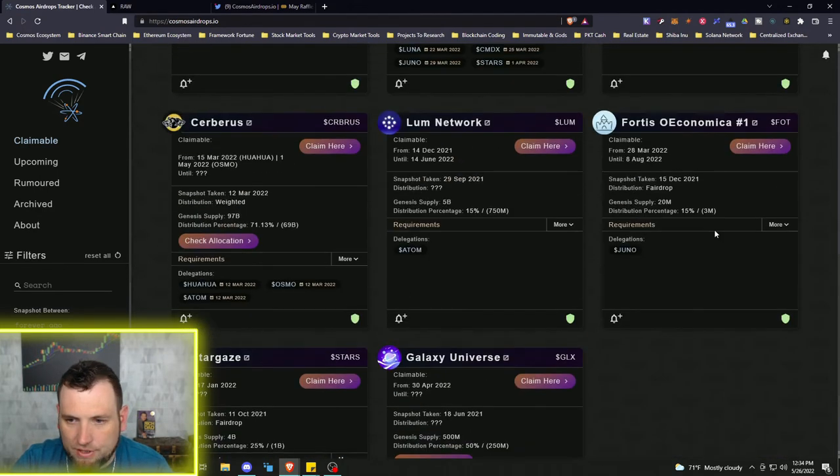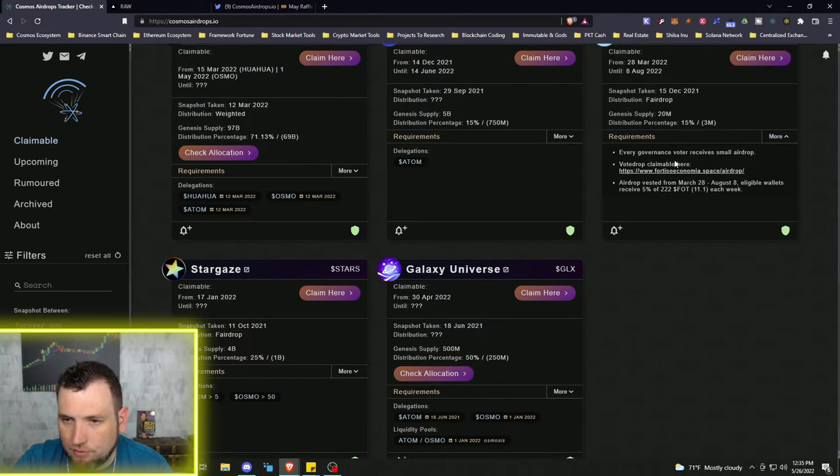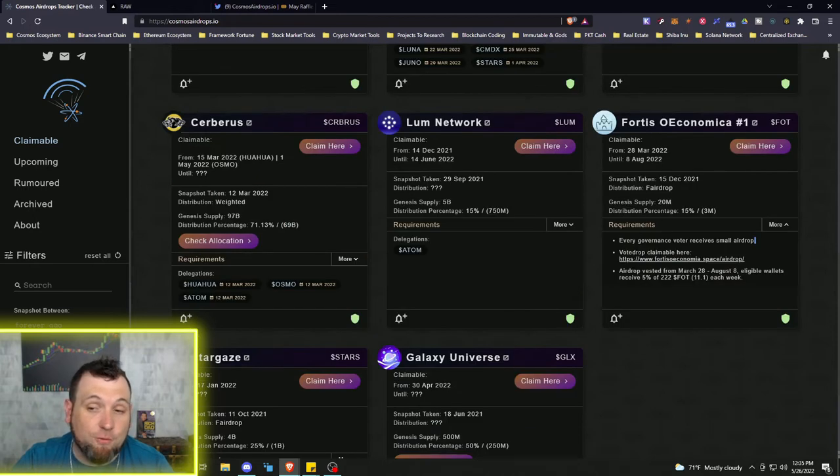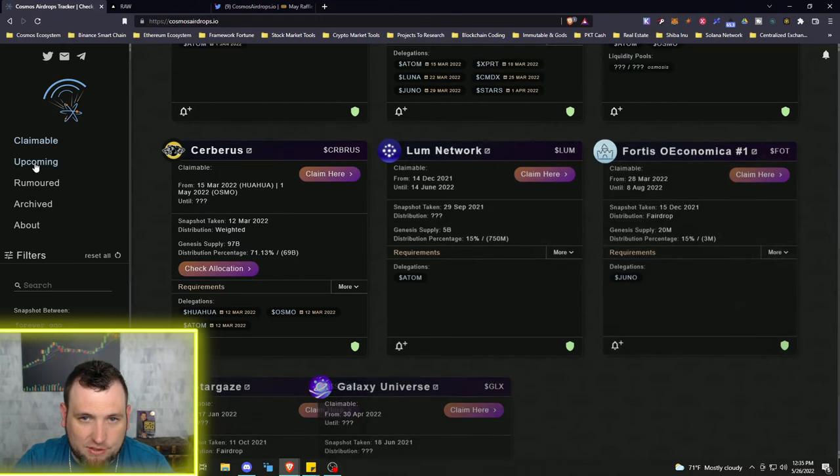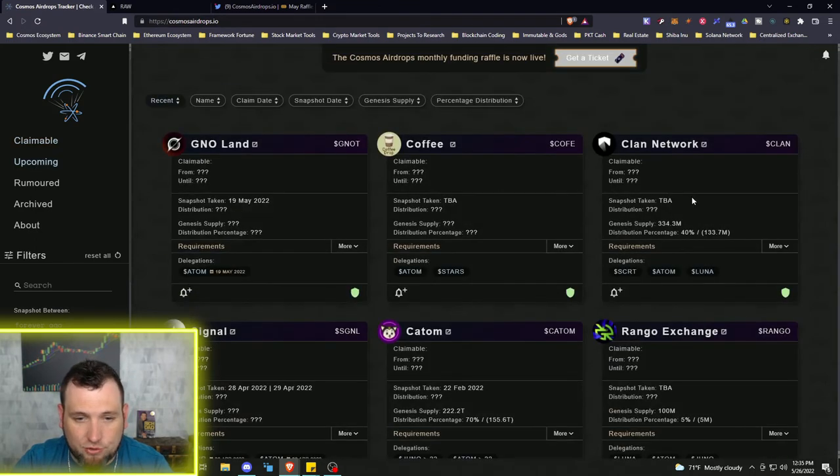We've got one down here that is only to Juno. If we click on the more button, we see right there every governance voter receives a small airdrop. Vote drop claimable here. So you had to be an actual voter, an active voter, to get this airdrop. Now we also have a list of upcoming airdrops, and there's a little shield at the bottom where you can see the token is confirmed to be safe.